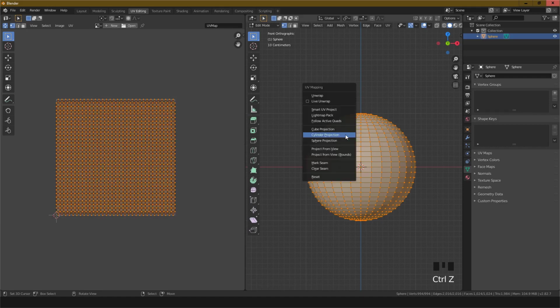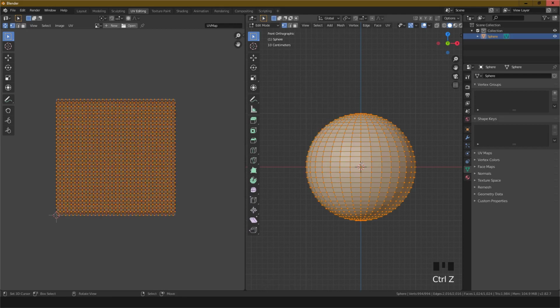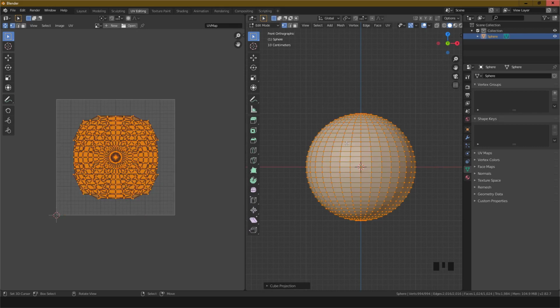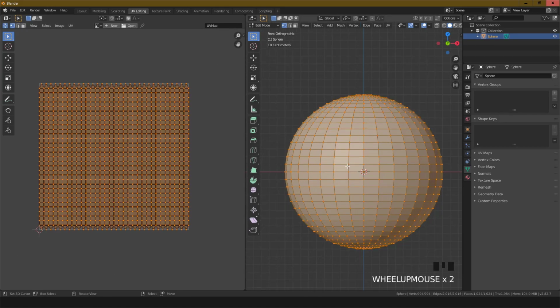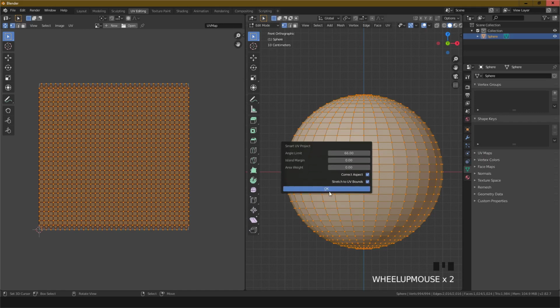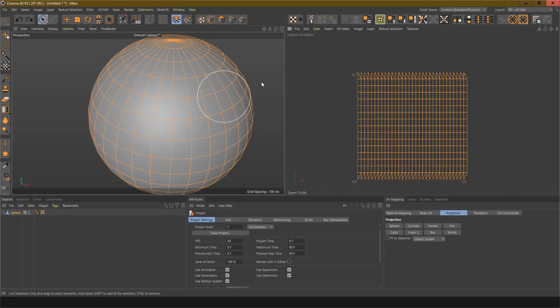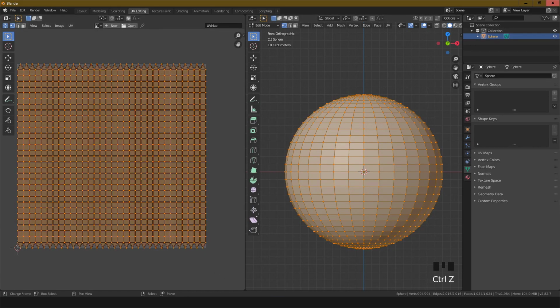Again press U, project from view. Press again, cube projection. This is the cube projection. Smart UV project, the same as in Cinema 4D. Control Z.